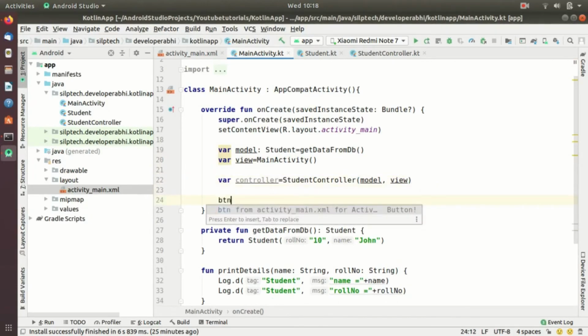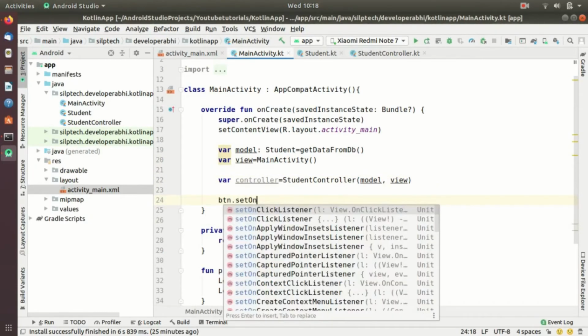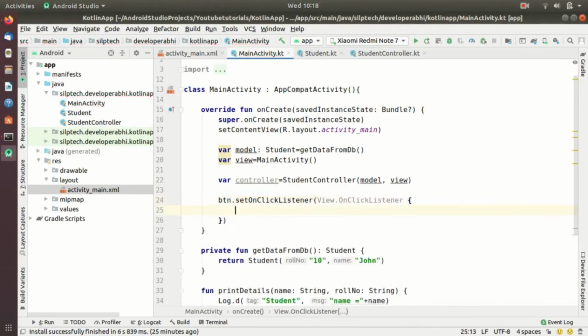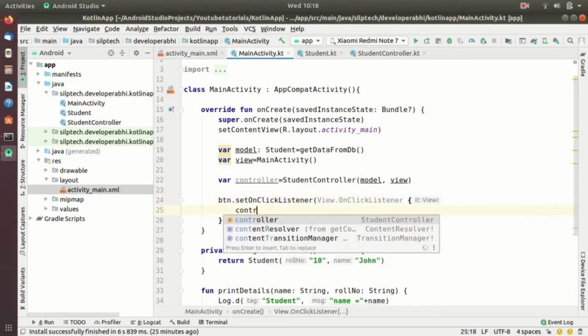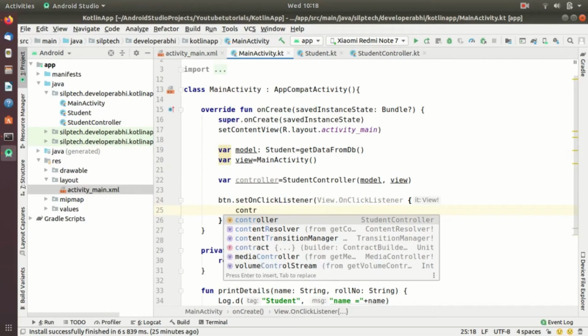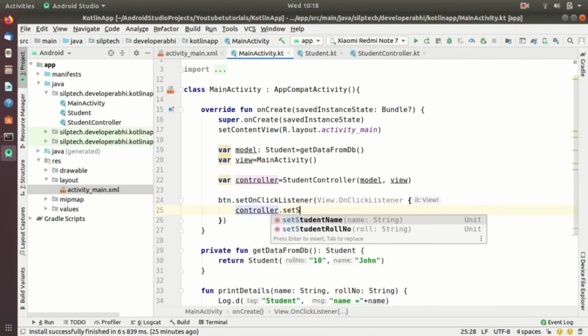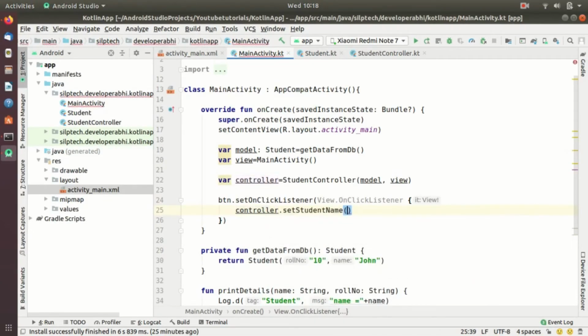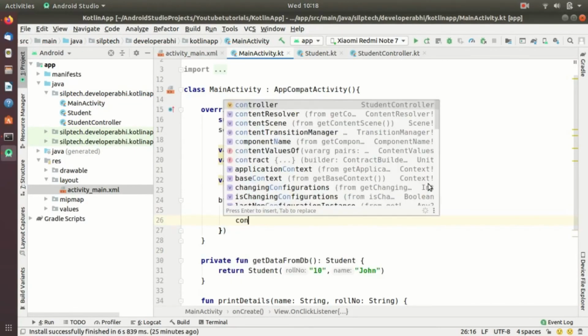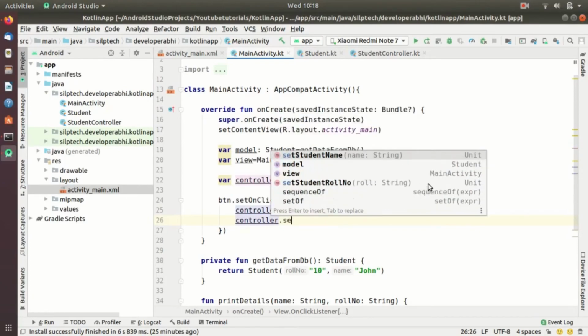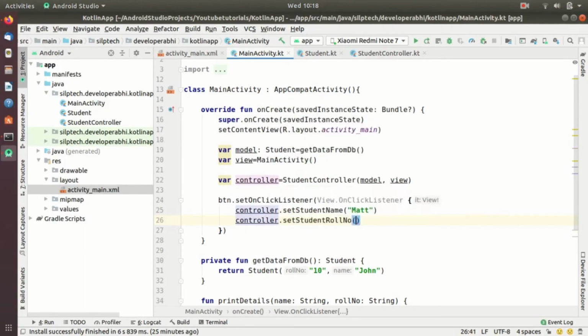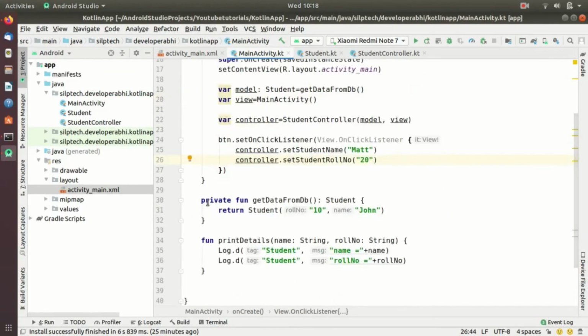I have a btn button dot set on click listener, and from here I can call controller dot set student name. Now I'm changing my values in the model. Let me write mat and controller dot set student roll number maybe 20. Okay, the application is done. This is a simple illustration of MVC.